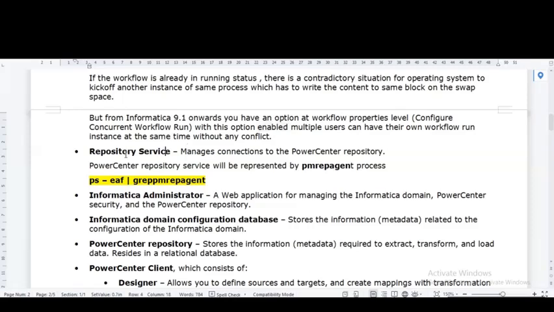Next comes the repository service, right? What is the repository service? You understand the integration service, and you understand what the domain is. Then the repository service comes into the picture. What does it actually mean? This one manages the connection to the Power Center repository only. That service is represented by the pmrepagent process.